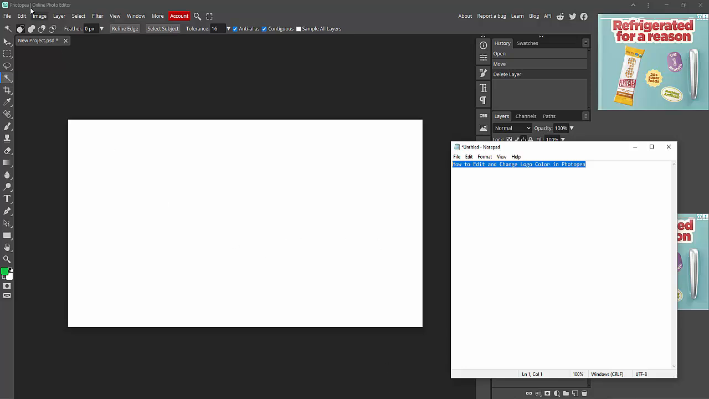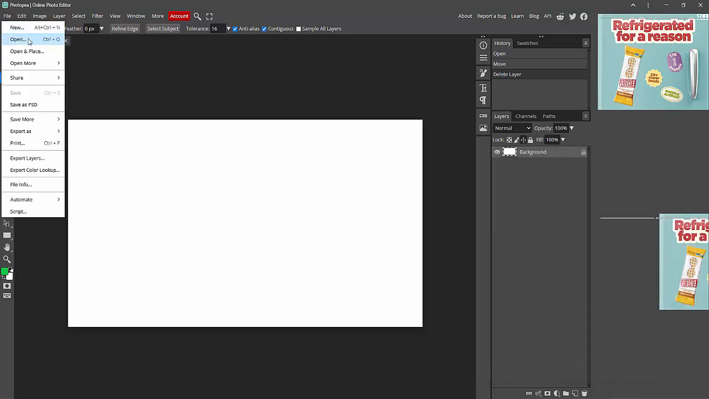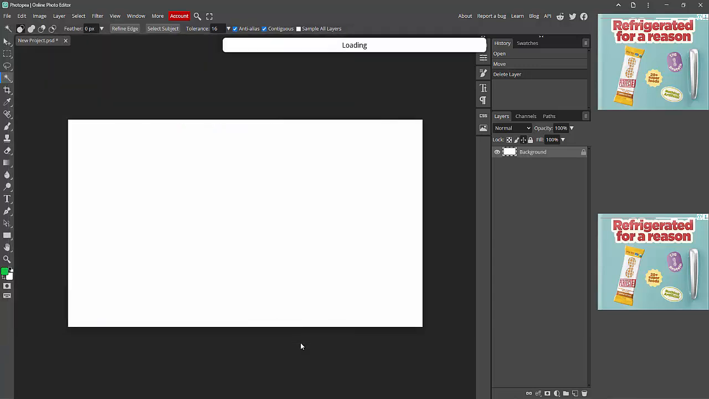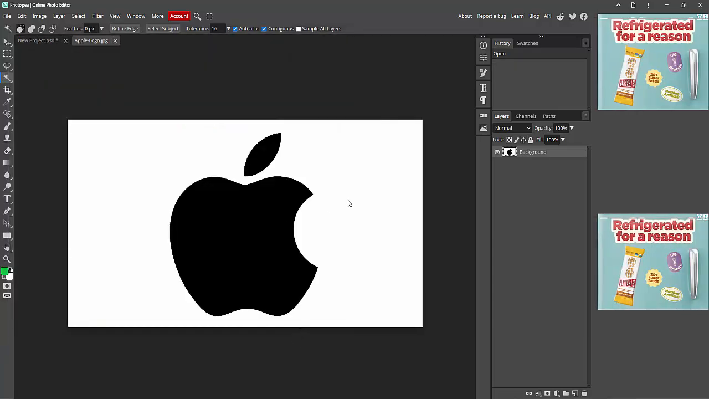Now go to the File menu option, then click. Now click the Open option. Now you can see, then we select the logo. Now click the Open option. Now you can see, then we open the logo.